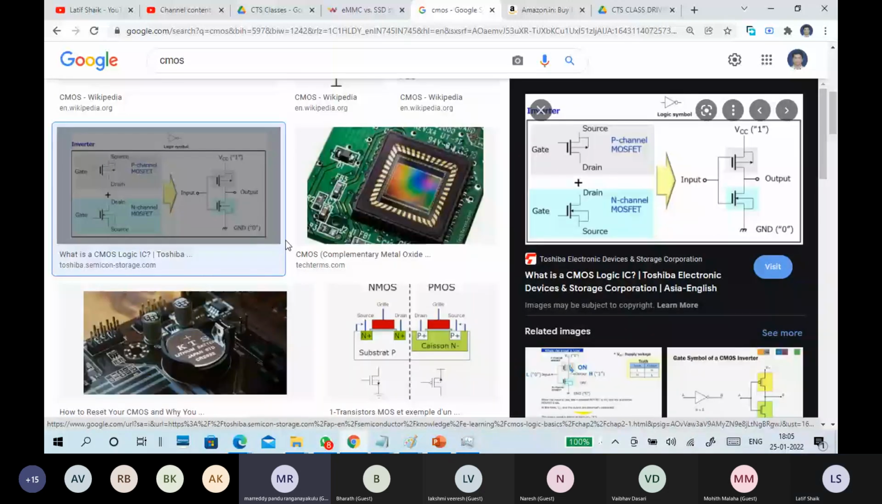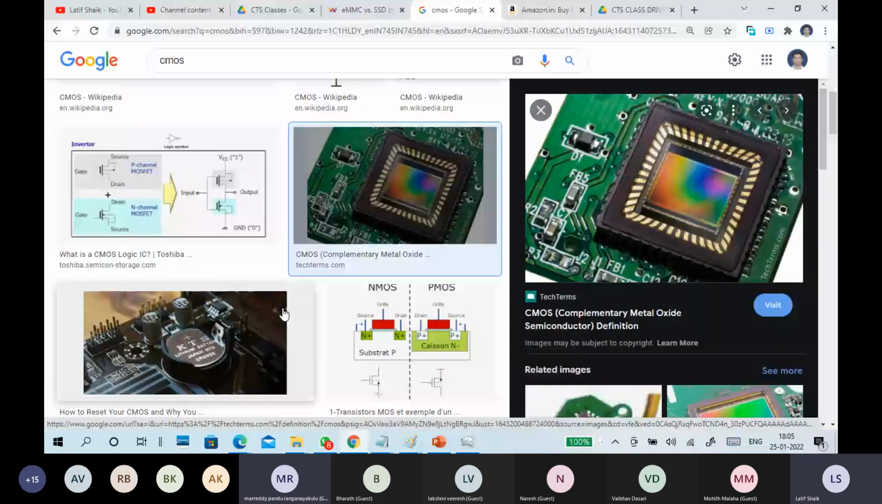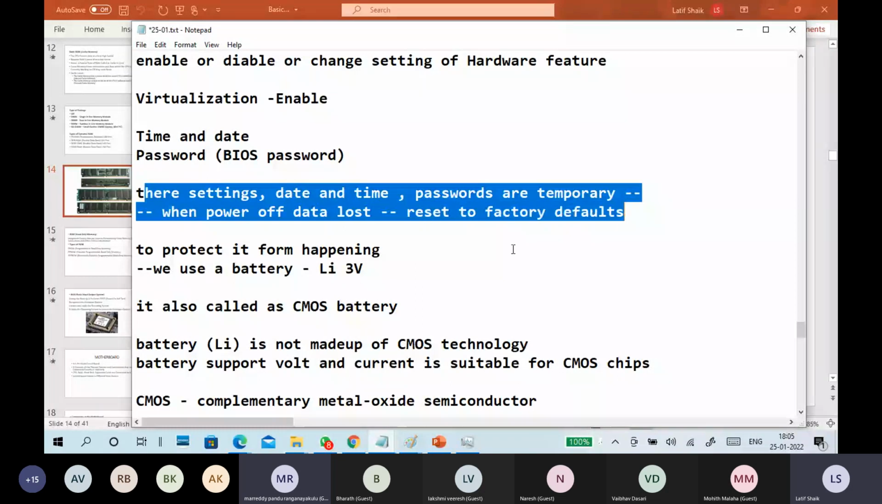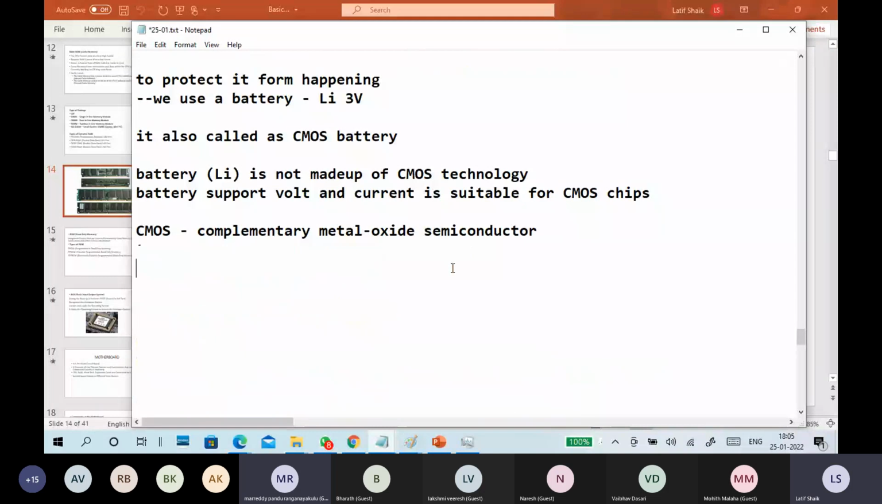So that is CMOS. CMOS is actually a chip like this. This is the battery, a lithium 3 volts battery. The voltage level that supports the CMOS chipset is enough with a 3 volts battery. By using this CMOS battery, the data in the ROM chip is not reset to factory default. It's a semiconductor. It is nothing but a transistor. A lot of people don't agree also. So CMOS is a transistor.